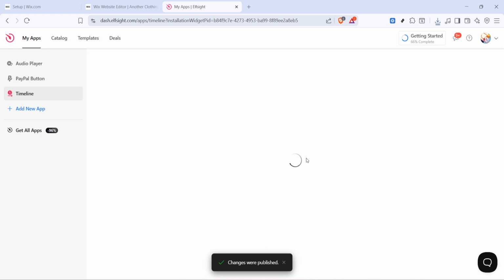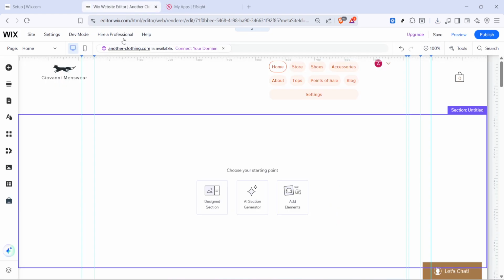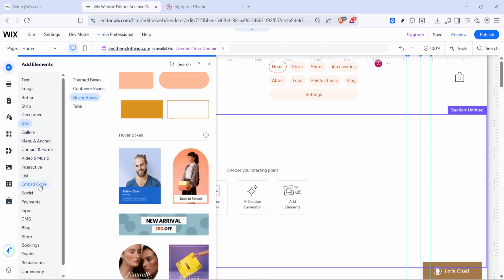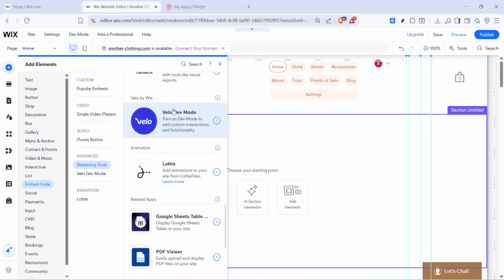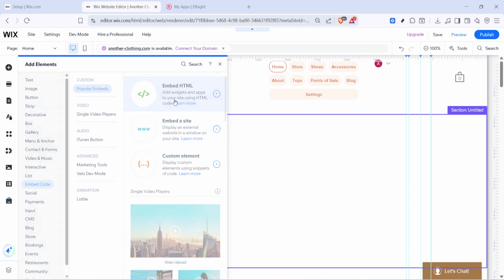Now switch over to your Wix website editor. Open the page where you want the timeline to appear. Click the plus icon to add elements. Then choose Embed Code and select Embed HTML. A panel will open where you can paste code. Paste the Elfsight embed code you copied earlier and click Update.